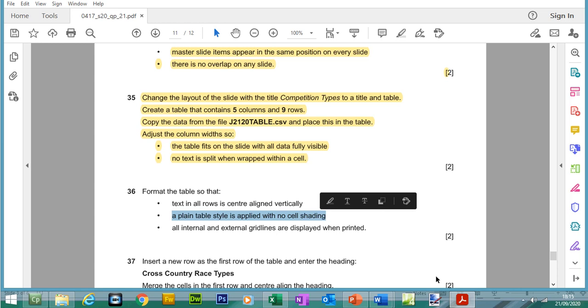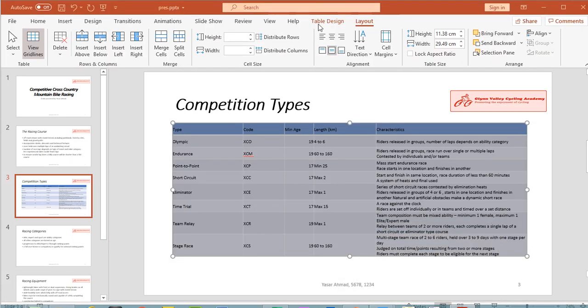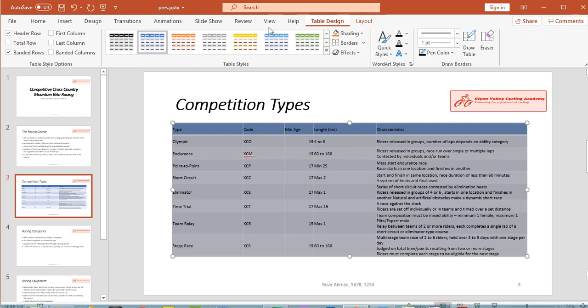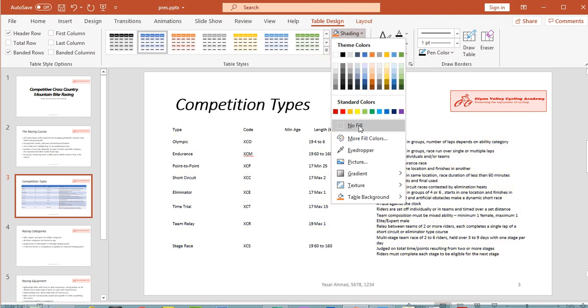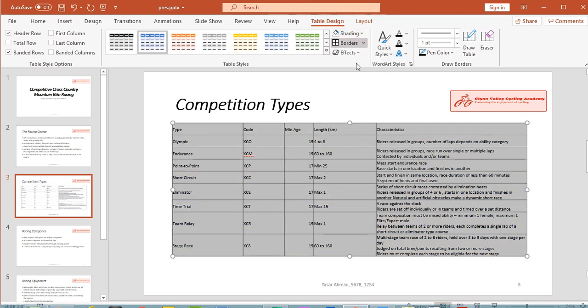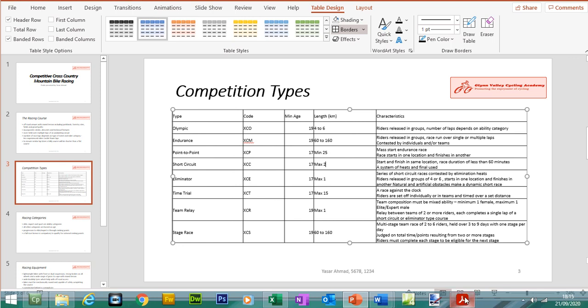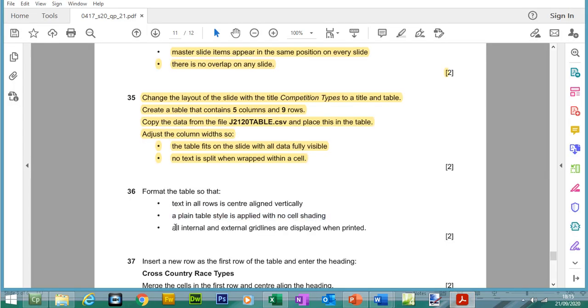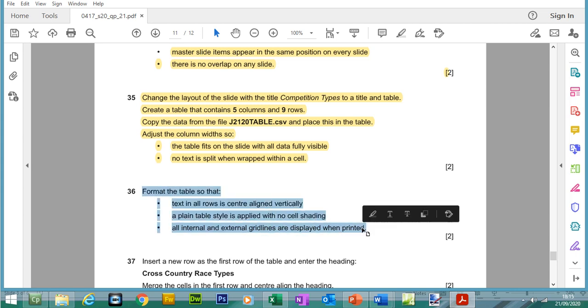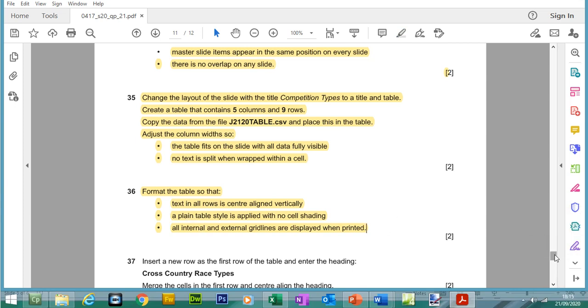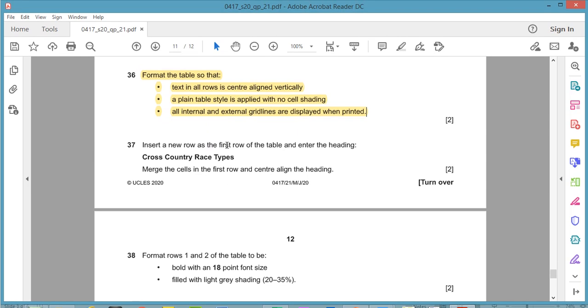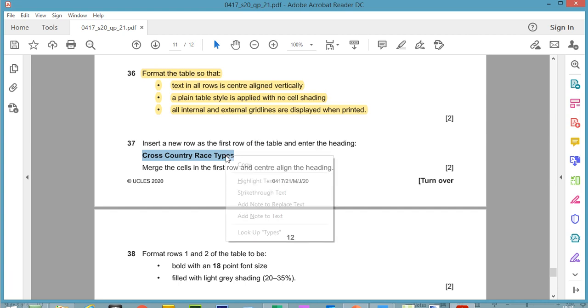A plain table style is applied with no cell shading. So if I go to Table Design, let's take off the shading, so no fill, and just apply a normal border. Okay. All internal and external grid lines are displayed when printed. Well, I've just done that now. Just double checking everything. And insert a new row as the first row of the table and enter the heading cross-country race types.